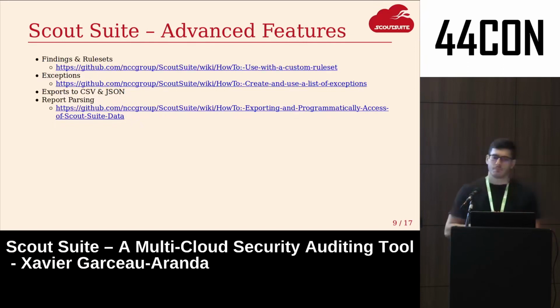As I mentioned, there's a bit of advanced features in Scout, which I won't demo right now. So you have findings and rule sets. As I mentioned, Scout basically has a bunch of findings. Let's say you just want a rule set to scan 10 findings, then you can write your own rule set. We support exceptions to ensure that if you run Scout every week, you don't get the same false positives every time. You can export specific chunks to CSV and JSON. This is quite useful for consultancies where you use the tool's output to write a report. Well, exporting it to CSV or to an Excel file really helps with that process, as well as report parsing.